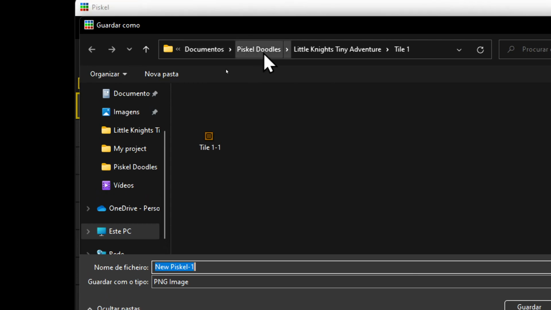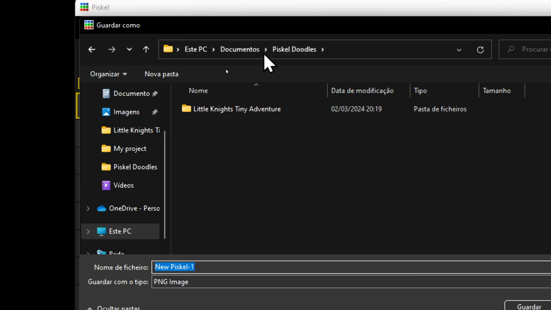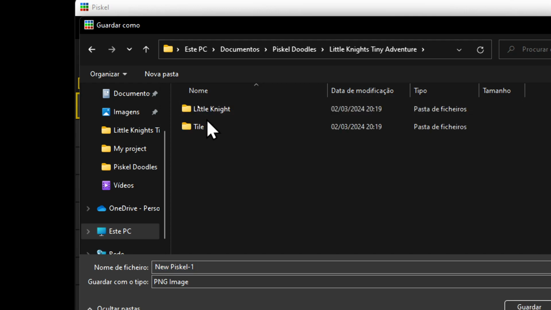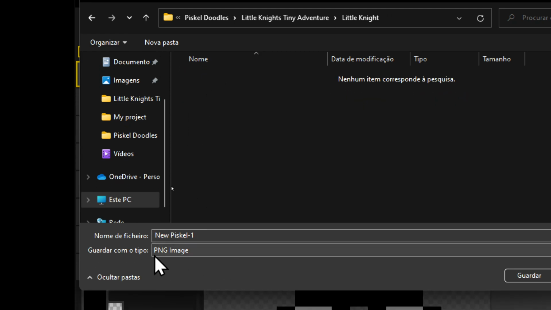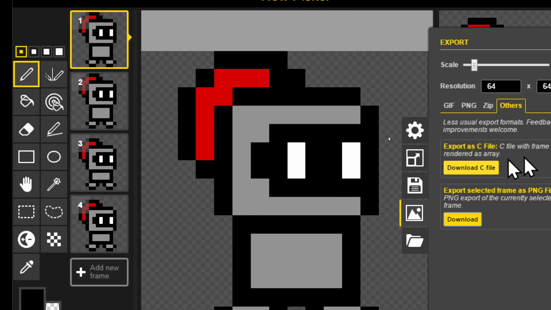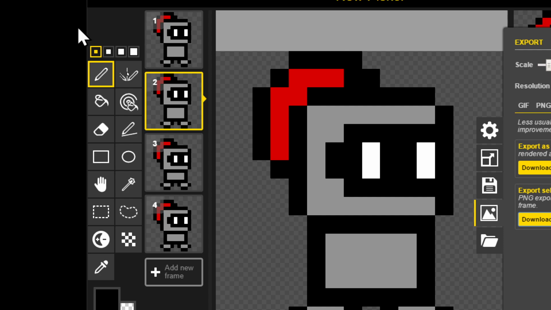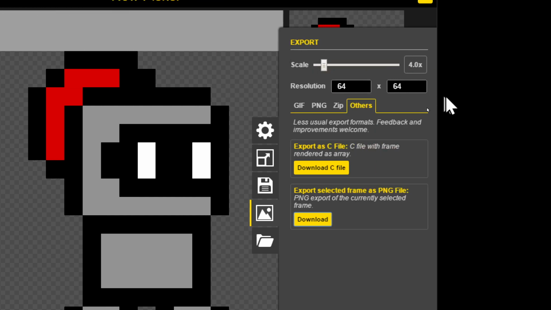And Piscal Doodles. Little knight. Little knight. New Piscal 1. Let's just call this Little Knight 1. And save. We're going to press the down arrow to go to number 2, and we're going to do exactly the same thing.